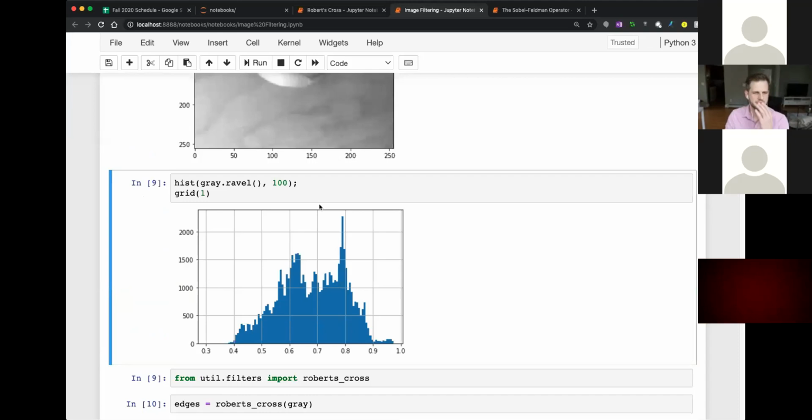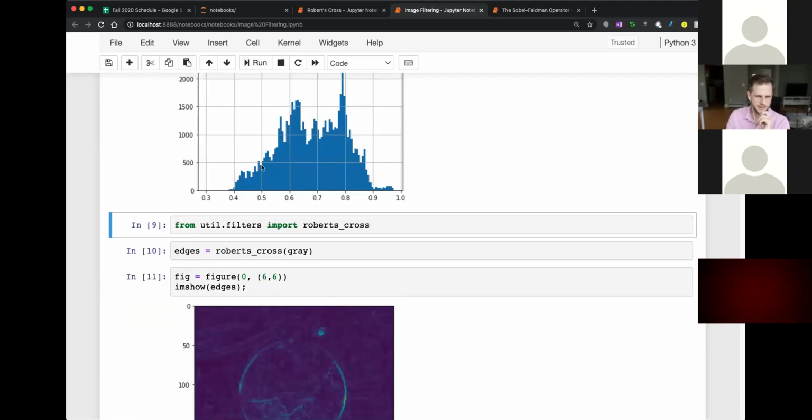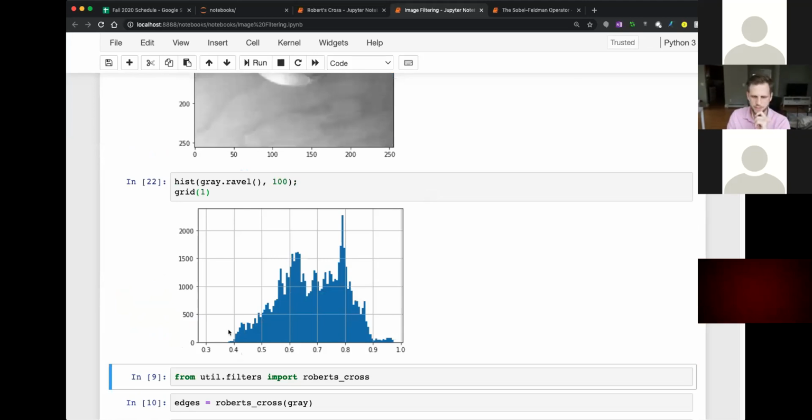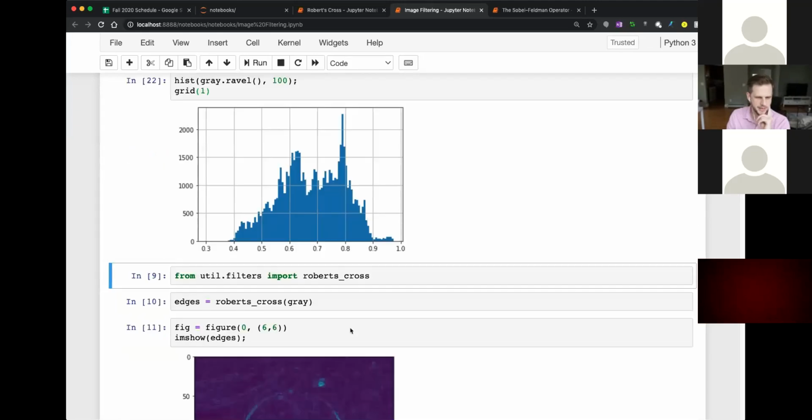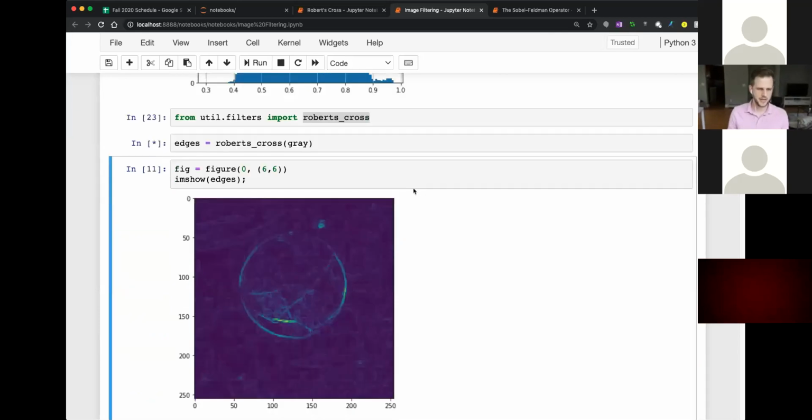Okay, so here's our image. And here is just a quick histogram of our image. There's our spread of data. The darkest pixels are around 0.4, and the brightest ones are close to 1, so pretty bright. I'm going to pull in our Roberts cross. Last time we wrote a method called Roberts cross that does the Roberts cross operation. So I'll pull that in, run it, and compute my edges.